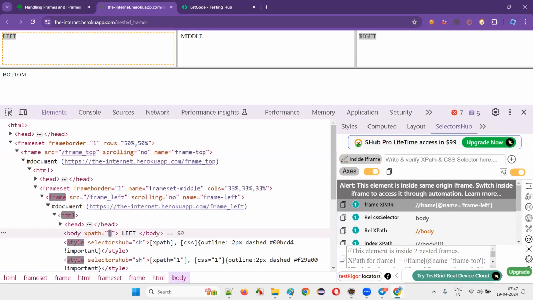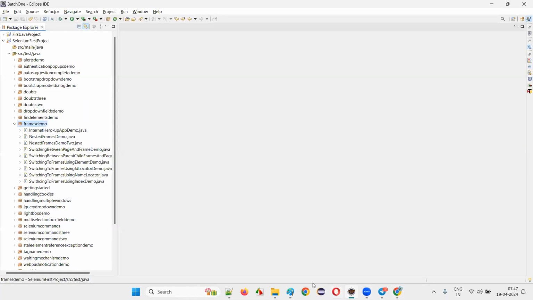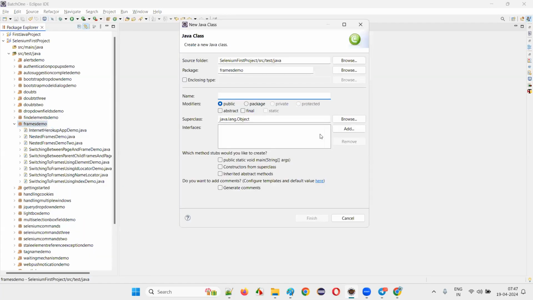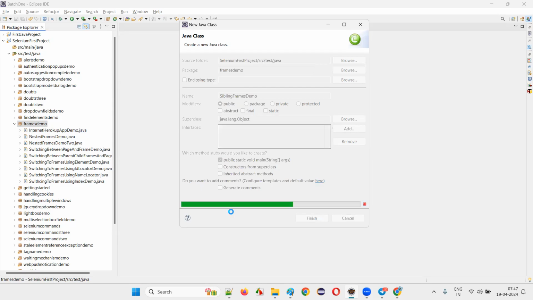Yes or no, guys? Correct or not? Yes, right? So let me automate that. First, my requirement is to get the left text out of that particular page. So I'll go step by step here. Sibling frames demo. I'll just say main method.